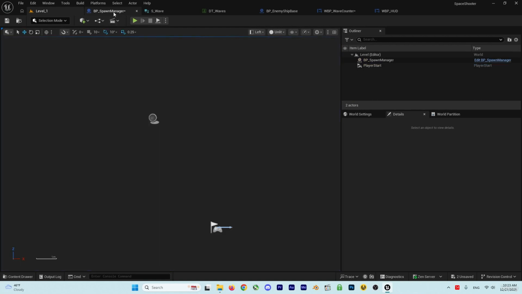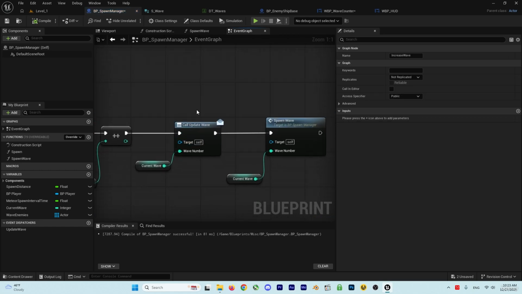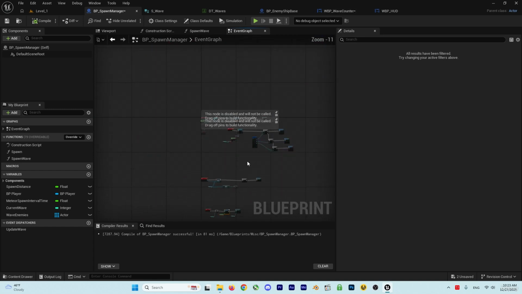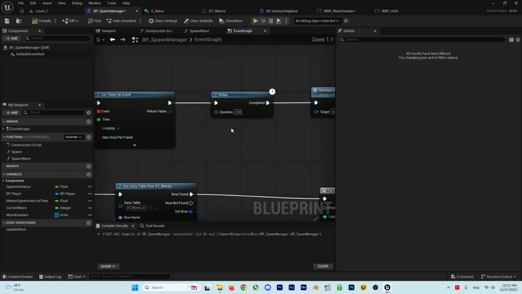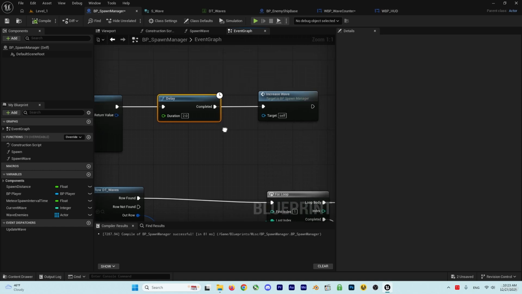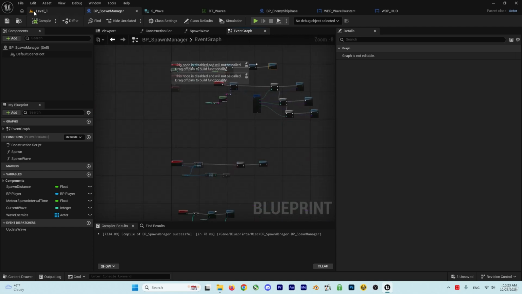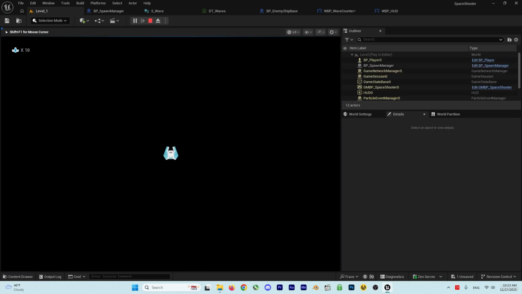Why is it happening like that? Because we are calling the event, but our wave counter widget blueprint is not ready yet. That's why we apply some delay in here. Our wave counter is being created inside our WBP HUD in our BP player, right? After that, when we increase the wave, the announce wave will happen. That's it. Now you can see in all waves we have the wave number. After 2 seconds, we have wave 1. Beautiful.